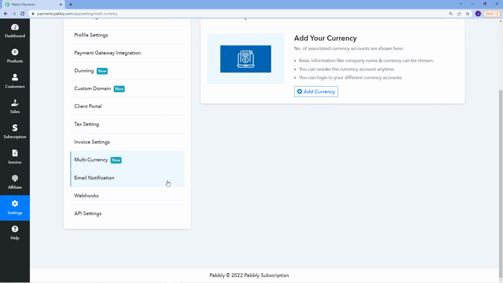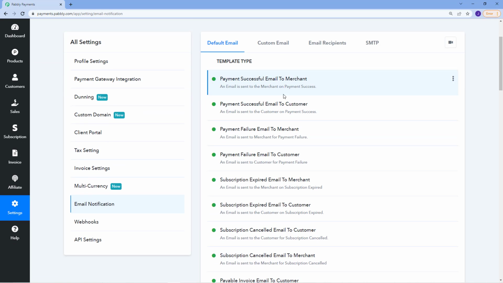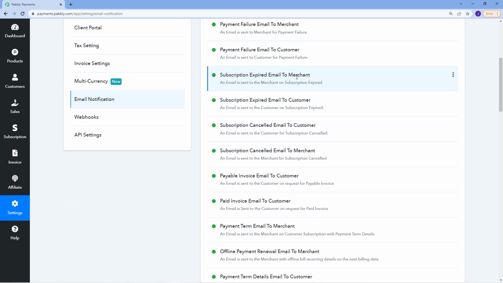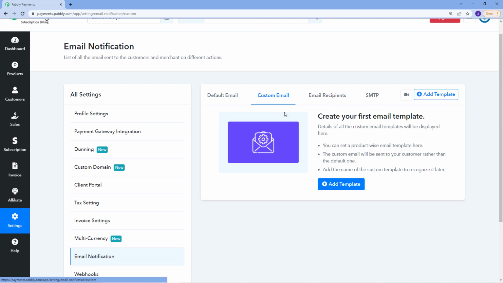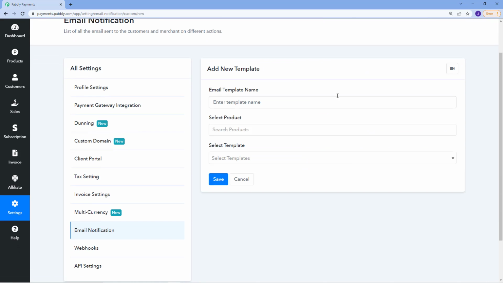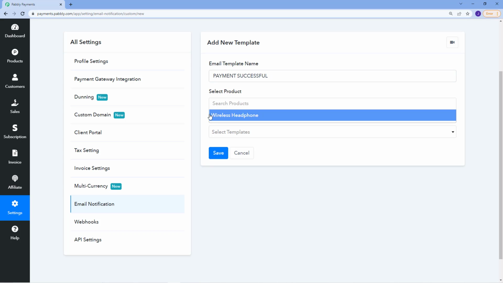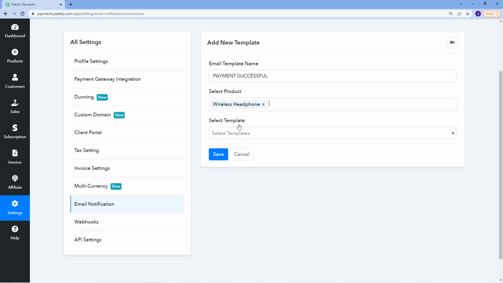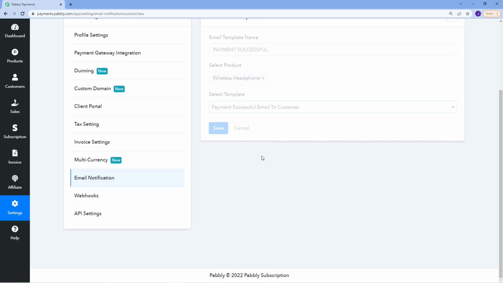You can customize the email notification from here, let it be a payment failure or payment success or the subscription cancellation, and many more options. You can even customize the product-wise email notification from here. For that, click on Custom Email, add a template, enter the template name here. Let's say we are going to create an email notification for successful payment. Select the product here. Now, select the template that you wish to customize and edit it accordingly.